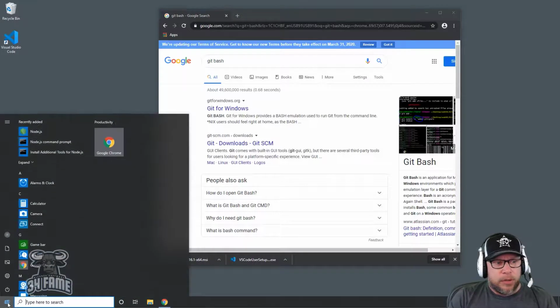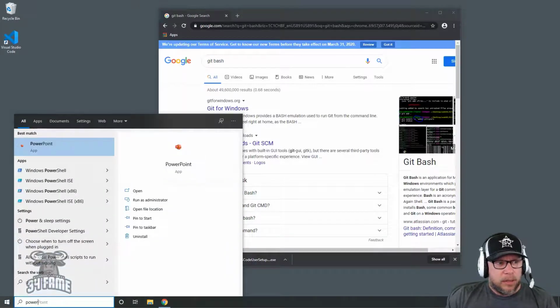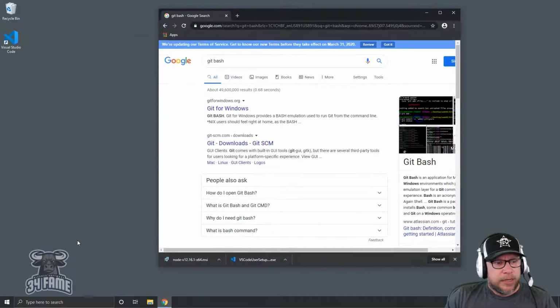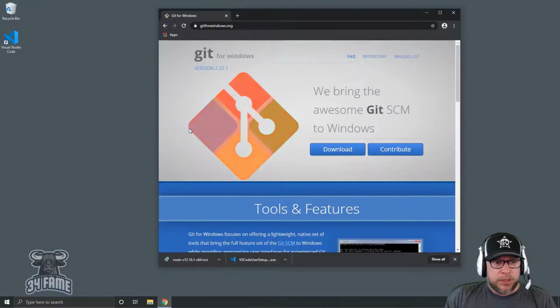There's another environment called PowerShell. This is strictly for Windows. It is very similar to the old command prompt, but you can run special executables that are a part of PowerShell that gives you more Windows features. But for us, we want to install something called Git Bash.